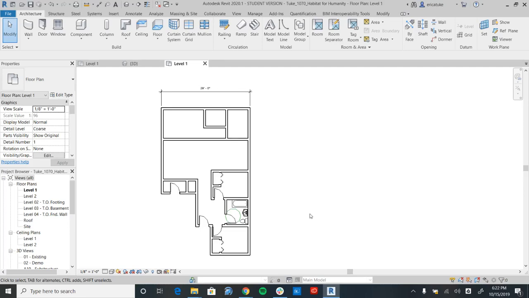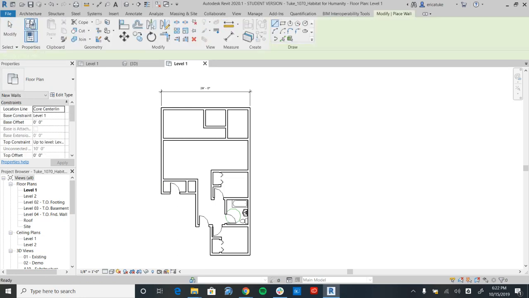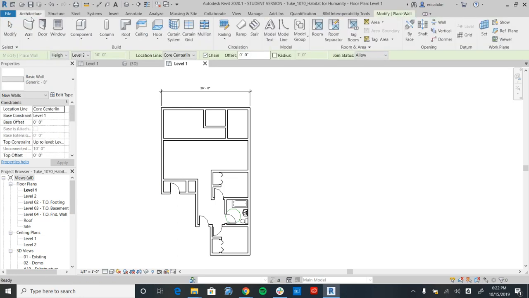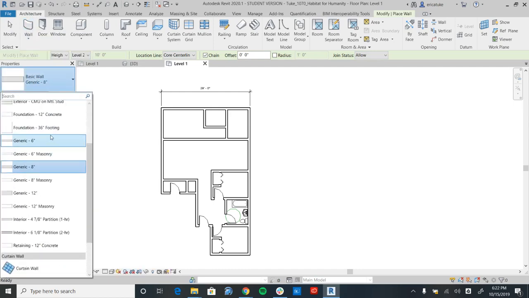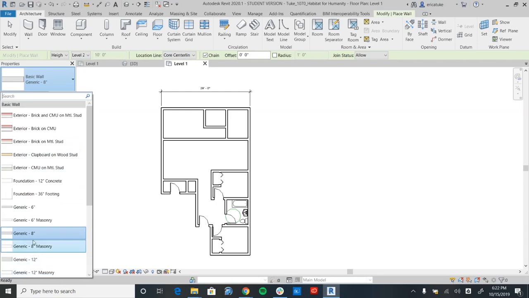Hey everybody! So in this tutorial, I'm going to show you how to make and adjust walls in Revit. At this point, you should have some experience making walls. If you go to the Architecture tab and click on Wall, you have a bunch of different walls that are already preloaded into Revit for you. It defaults to an 8-inch generic wall type.